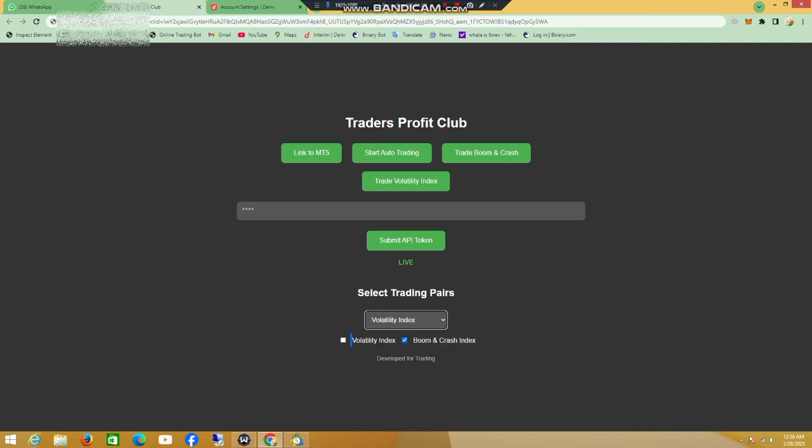On the left side, you will press the link MT5 button. The login is done. Now we will press the Start Auto Trading button to enable trade on the MT5 account. Here we are finally done with all steps. So let's move back to the MT5 trading terminal to see things.